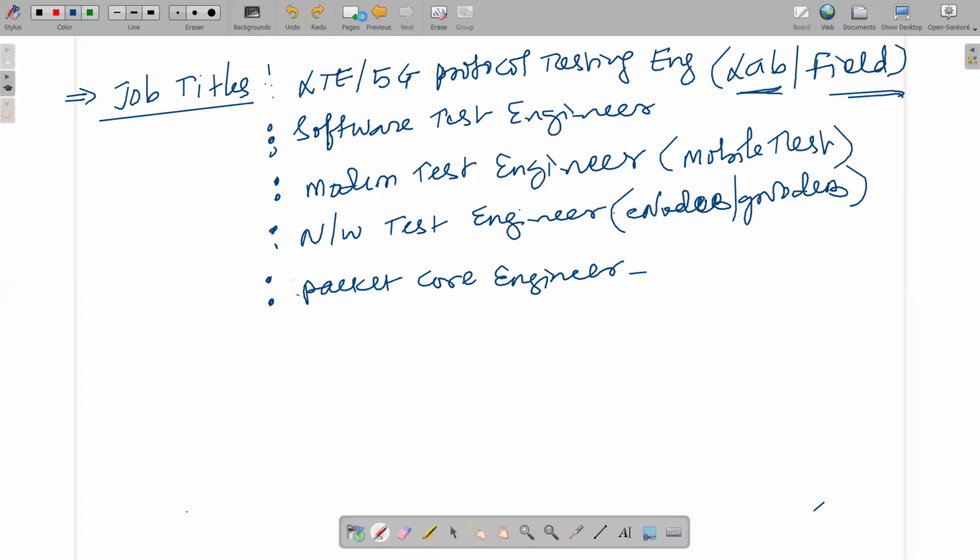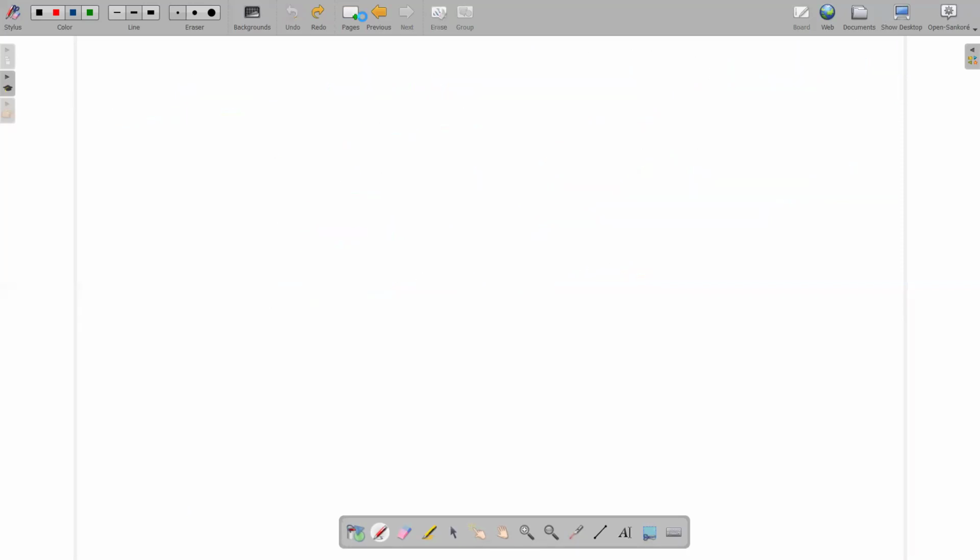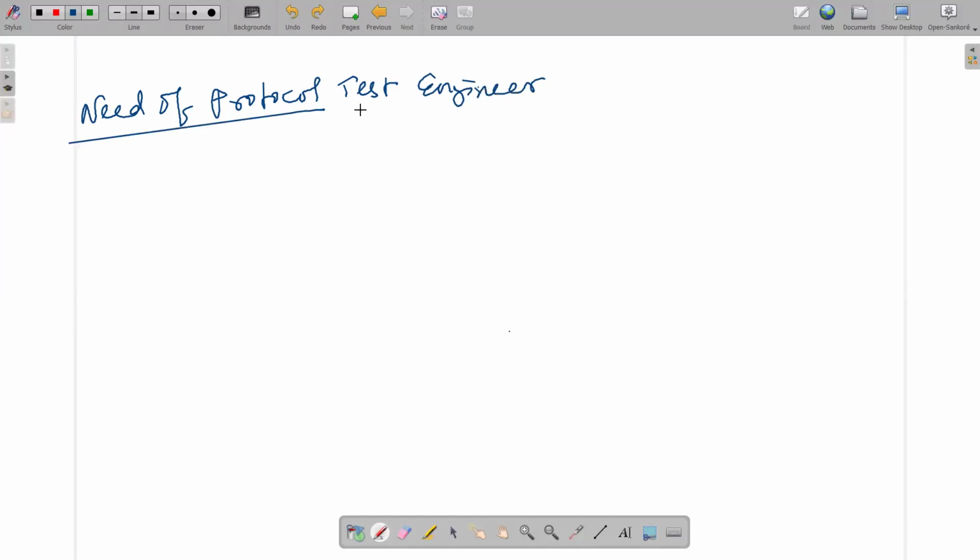Yes, sir. Right, so actually, what is the need of protocol test engineers? What is the need of a protocol test engineer? So where are the jobs? A protocol test engineer can be in networks; both, we have network protocol testing.